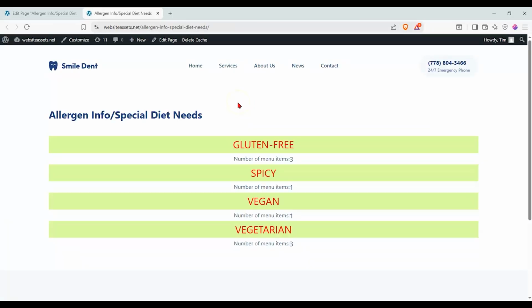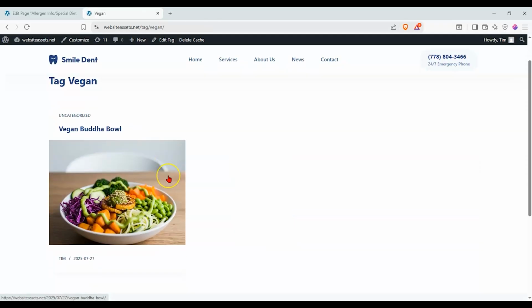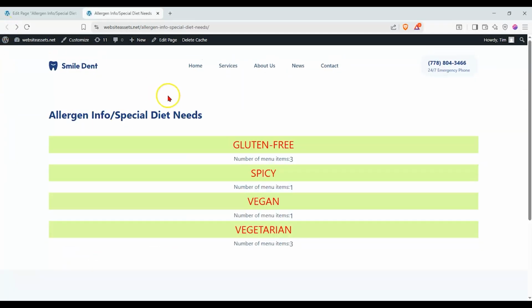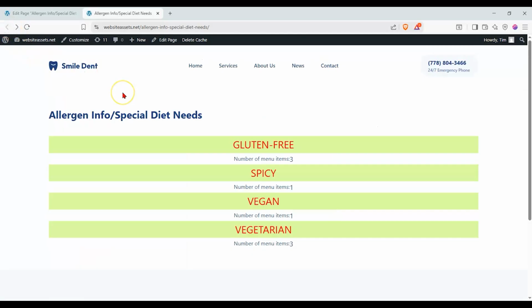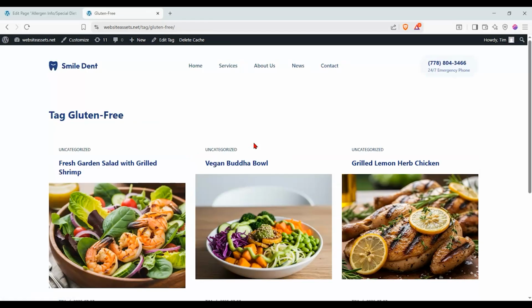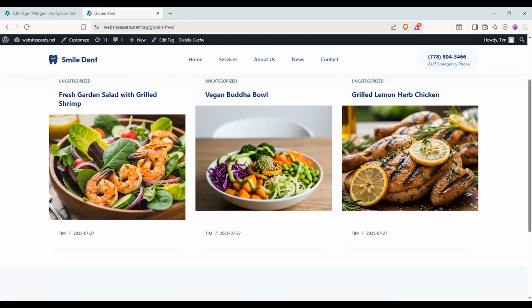And here we have a special page that is allergen info and special dietary needs. If I was a vegan and I could only eat vegan food, I can click on this one, and it's going to show me this dish that is a vegan Buddha bowl. If I was a vegetarian, I could click on this, and it's going to show me the archive for all of the vegetarian options. And then similarly, if I had a gluten allergy and I could only eat gluten-free foods, I click on this, and it's going to show me all of the foods that I can order that are gluten-free.